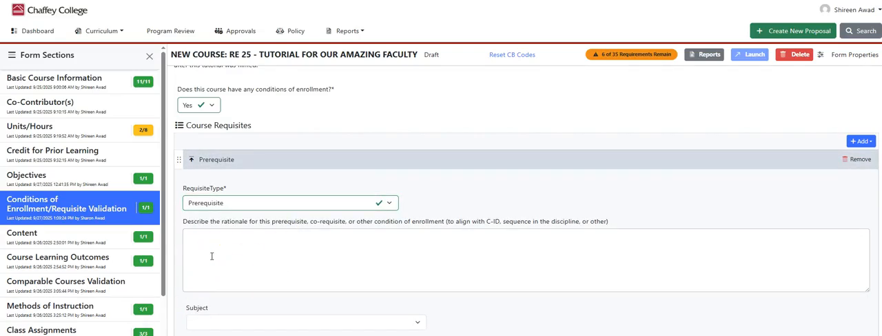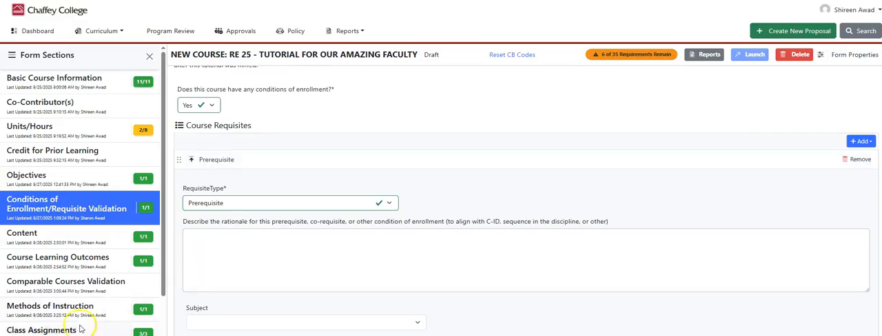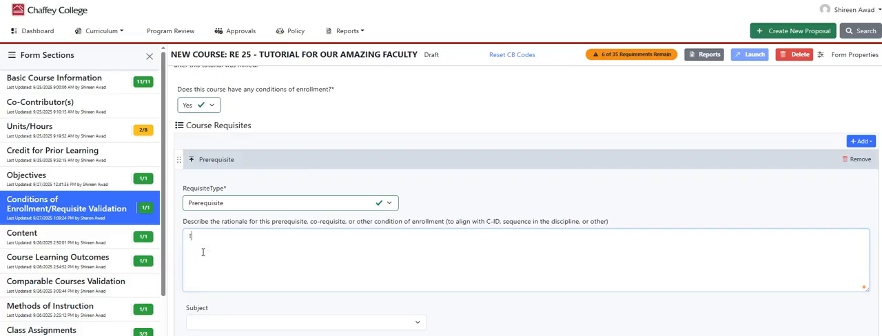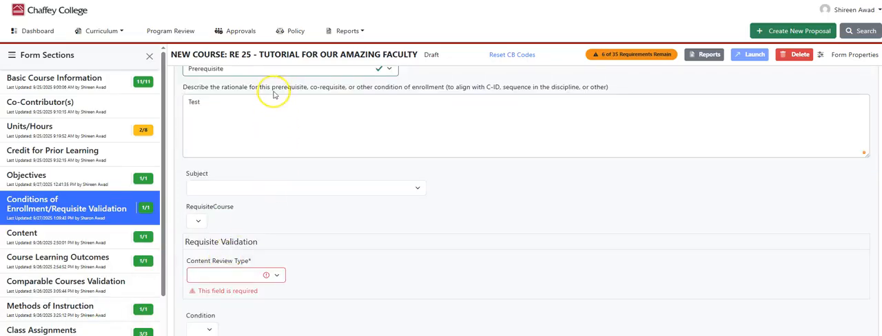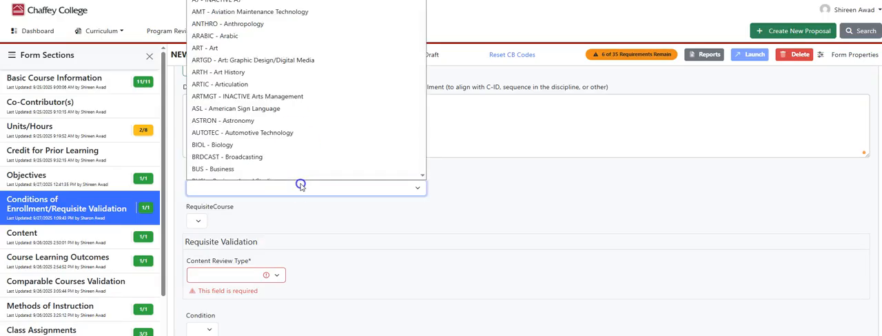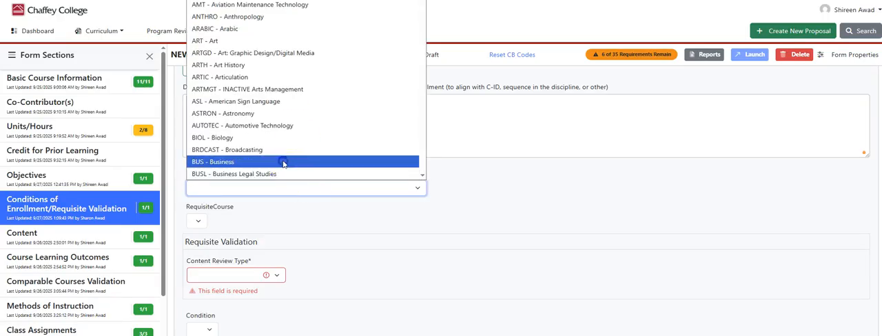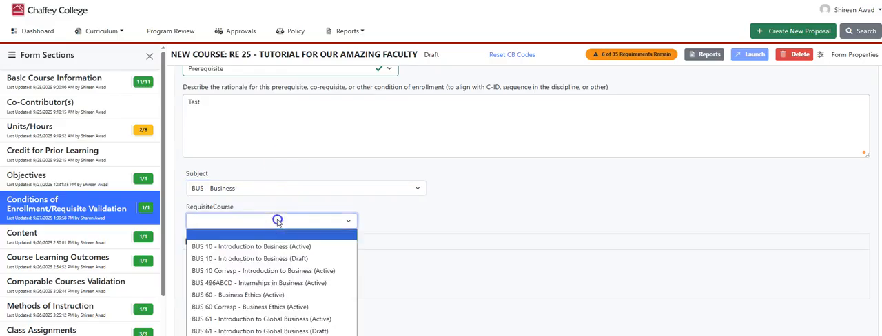For any of the requisite types that you choose, you'll be asked to describe the rationale for the requisite. Just type in your rationale in the text box. In the case of a prerequisite, co-requisite, or advisory, you're going to select the subject of the course that serves as the requisite, and then find that course from the drop-down menu.